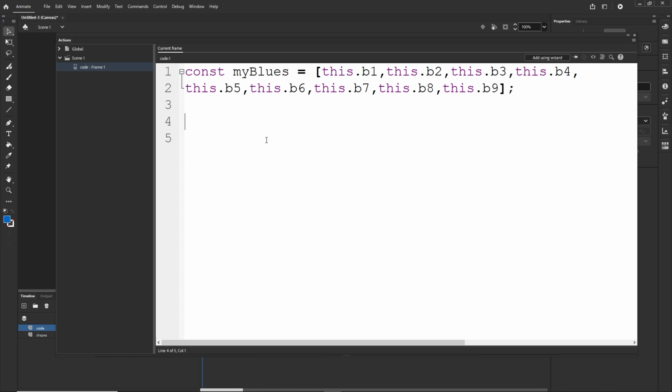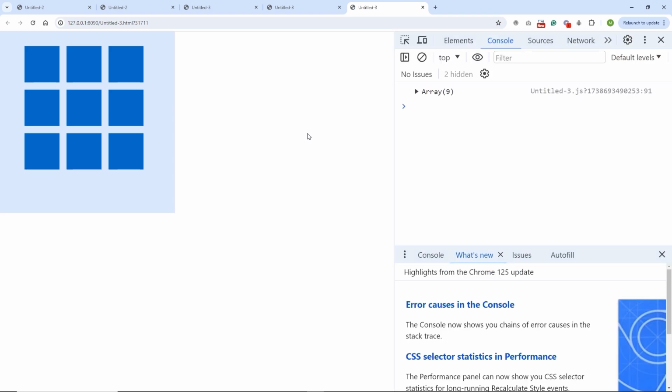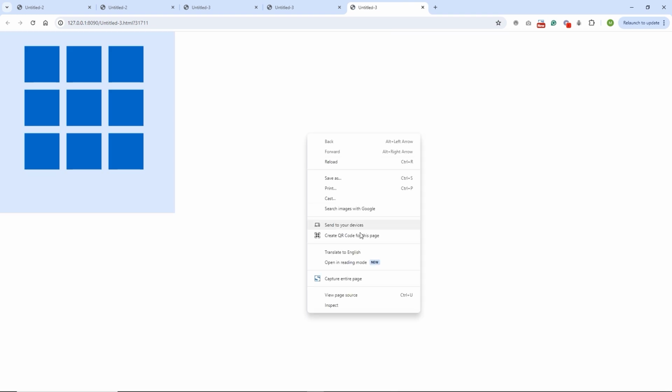Right now I can go ahead and console.log the array. So I can go console.log(myBlues) like so. And yeah, so I will go with Control Enter, Command Enter. I will go with F12, or I'm going to right click and choose Inspect.